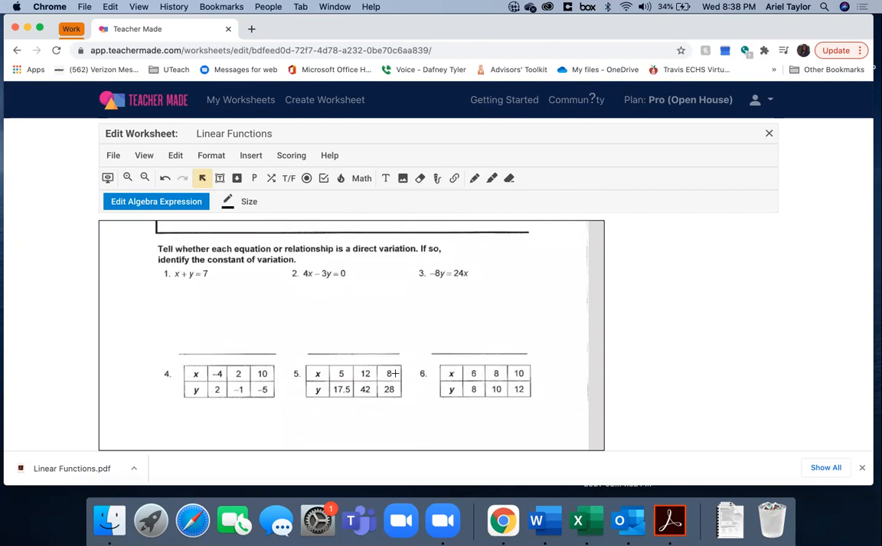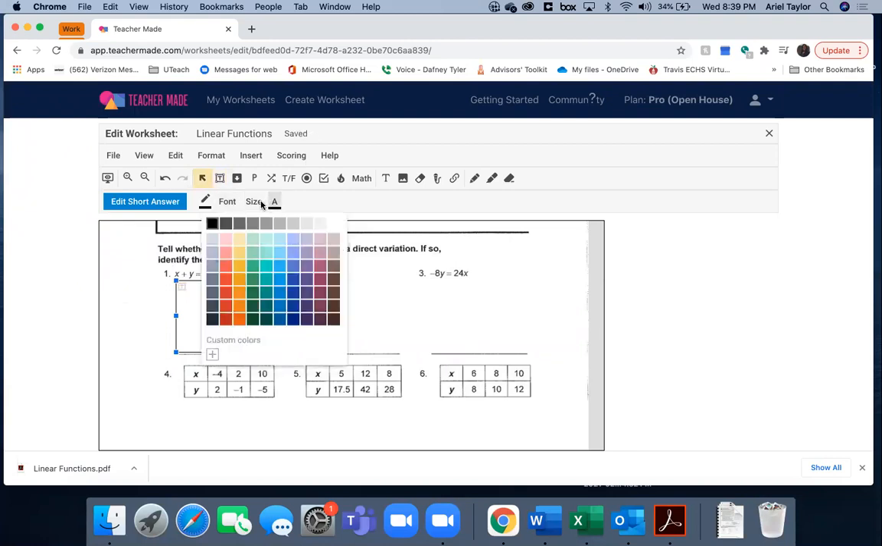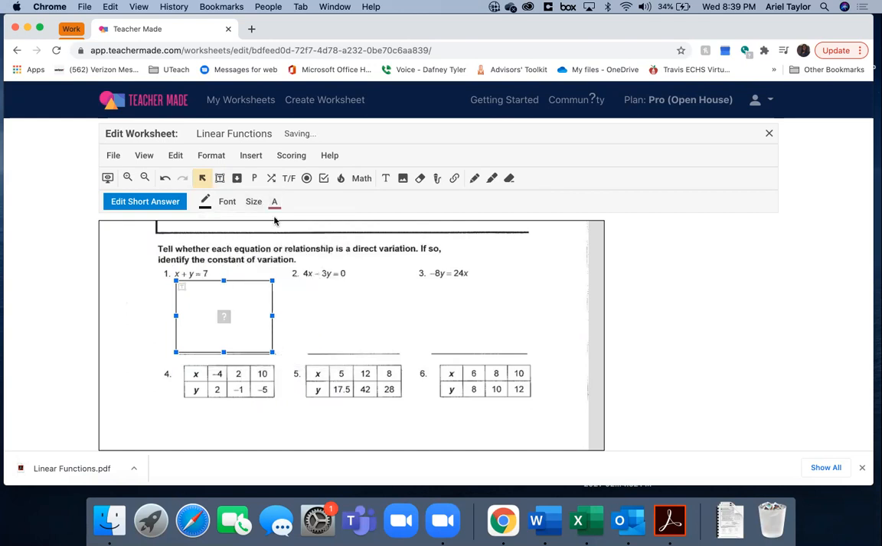If so, tell whether the equation or relationship is a direct variation. If so, identify the constant of variation. So they've got to do a lot here. Maybe I would give them a larger text box to be able to do that. And right here it says I can change the font, the size, and the color of the font. So maybe this is an important one.